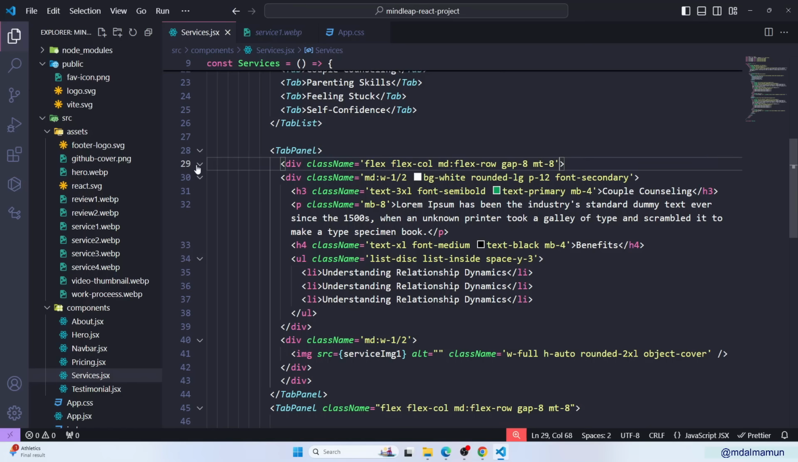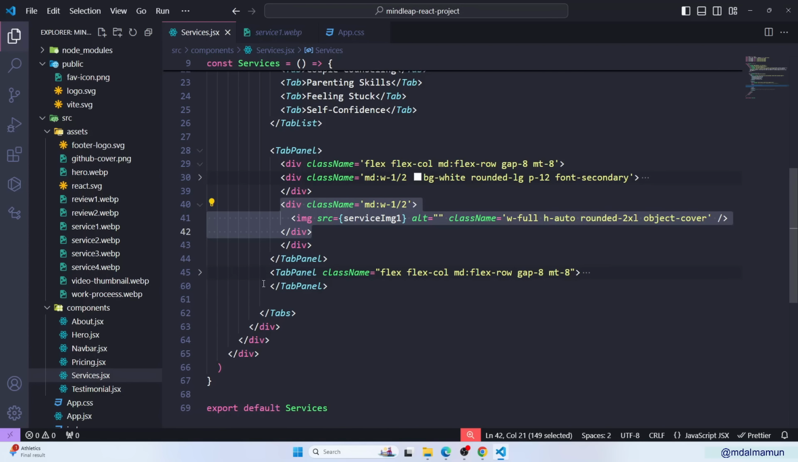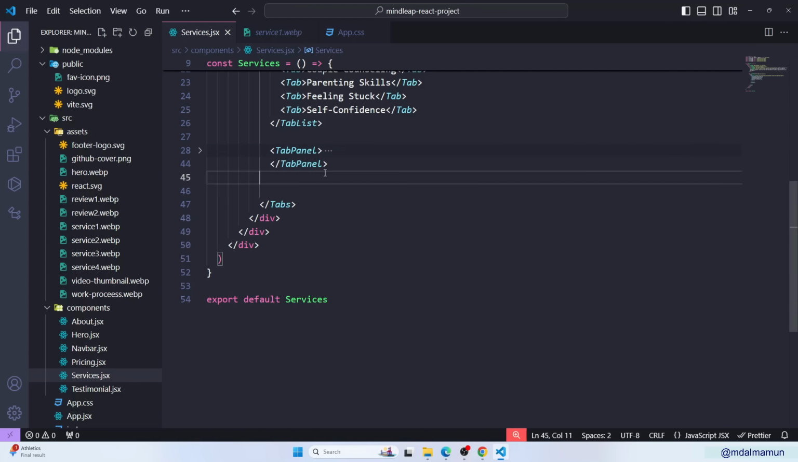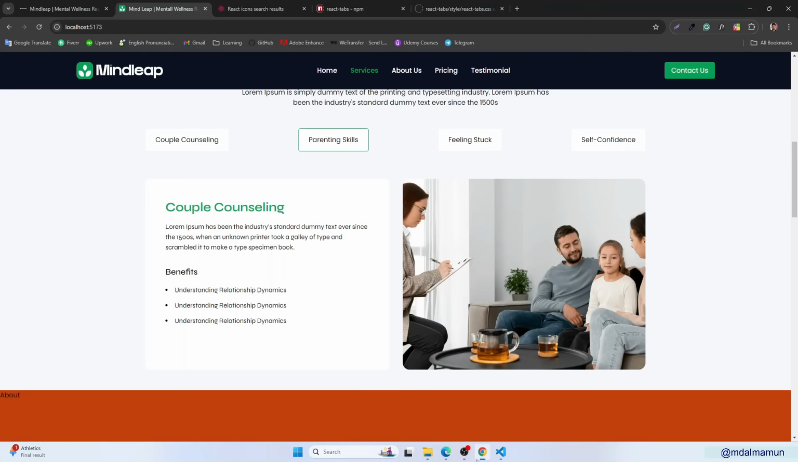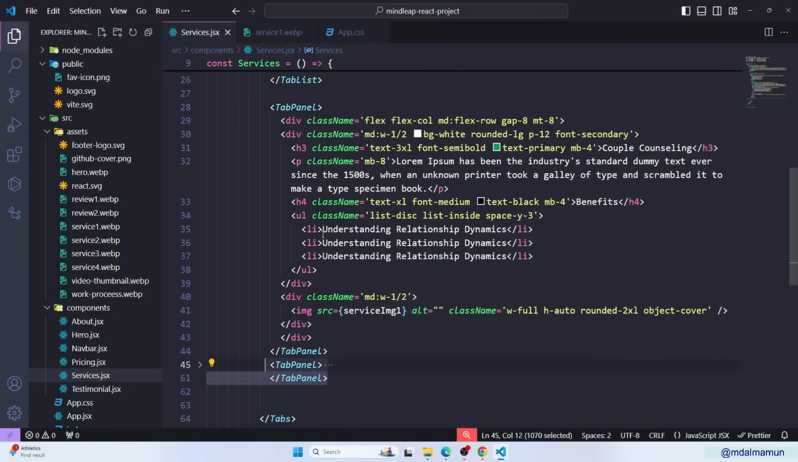So the class name will be this type of thing. Inside this tab panel we will have a div. Inside this div we will have two divs. Actually this is for content and this is for image. Okay, now let me remove this tab items, and actually we'll copy the tab again. So let me copy again. So I think this will be fixed right now. Look, this is actually not adding extra space. Okay, let me change it.